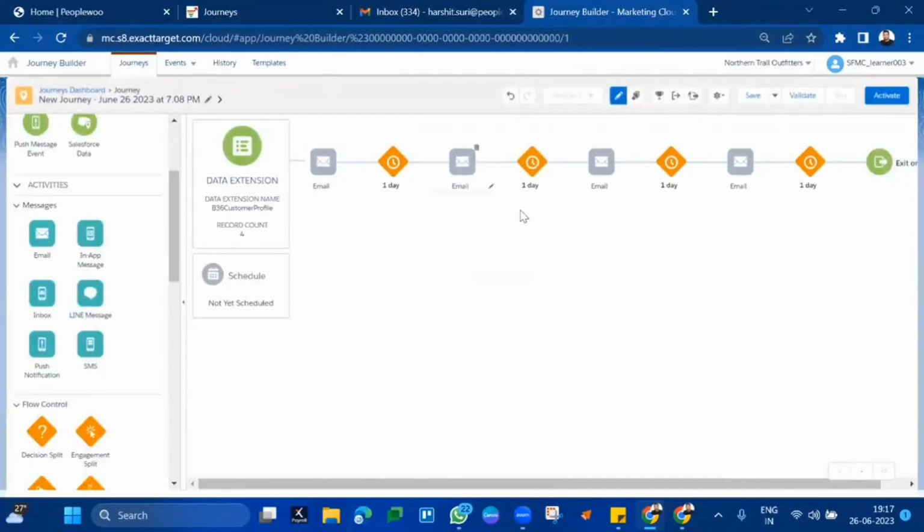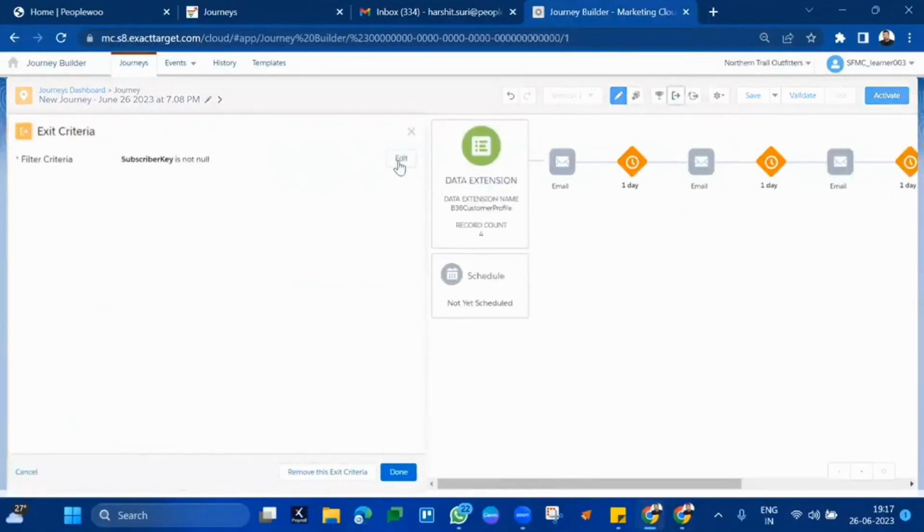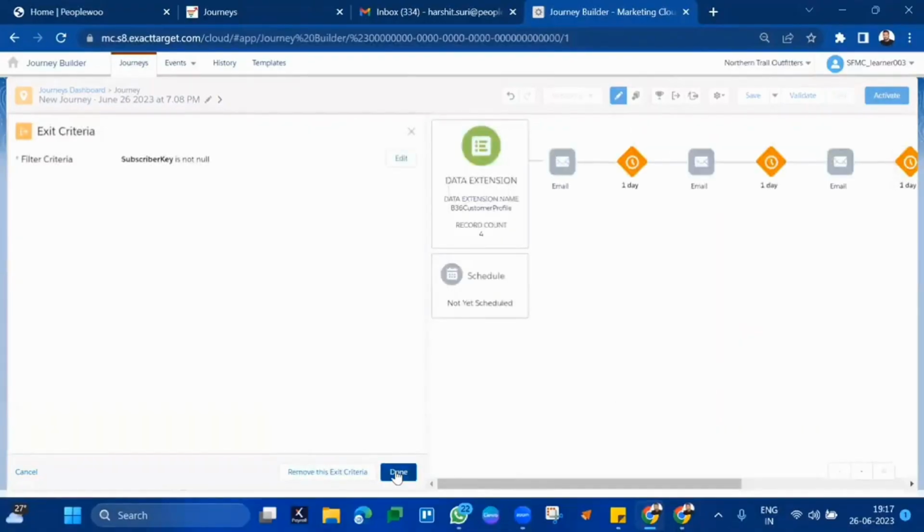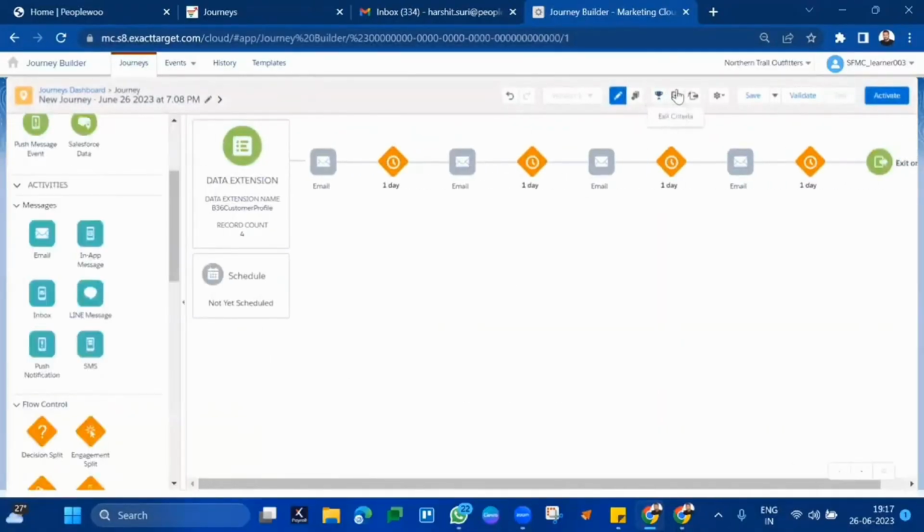So he received first email, second email, third email, he made transaction, his details went and got stored into transactions data extension. Then he will not receive the fourth email. He will be exiting from the journey based on the exit criteria you have defined. If exit criteria finds his email address in the transactions data extension, because this subscriber key you have pulled from the contact model, if it finds that the subscriber key is present, it will make exit immediately and will not allow to process into different stages of the journey.